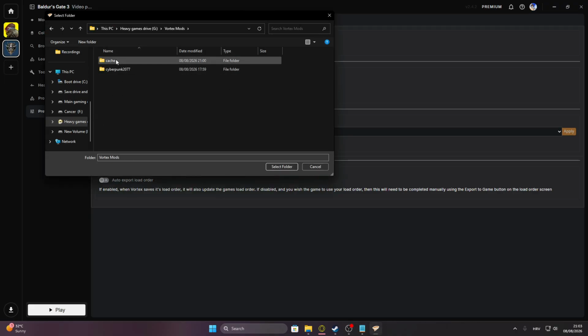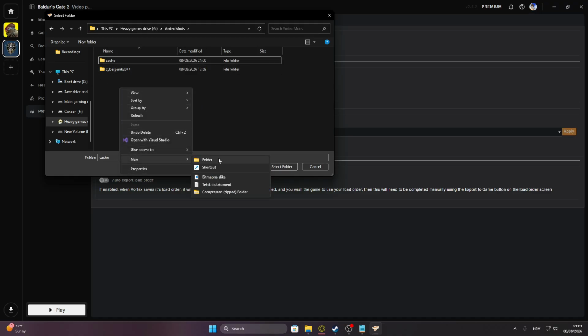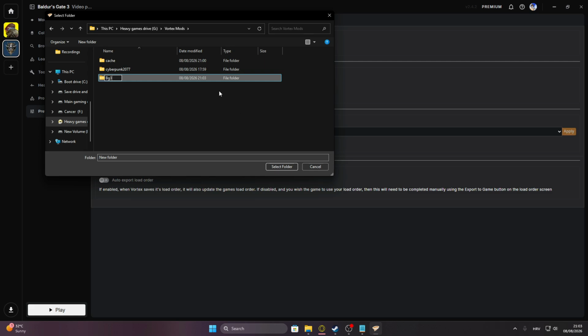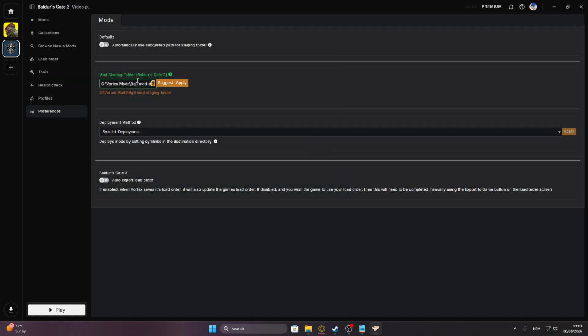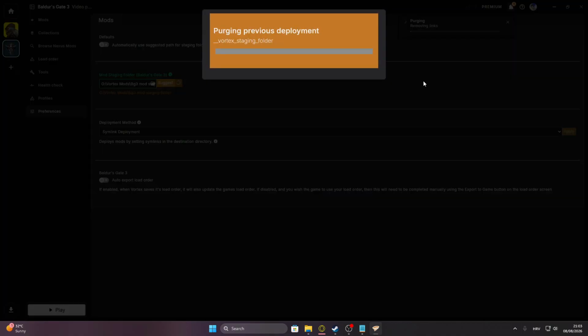I already have this set up over here. I'm missing the Baldur's Gate 3 one. It deleted the file folder, which is fine. But we can go ahead and create a new folder, and we're going to name it BG3 mod staging folder. You're going to go inside and just select this folder and click apply. Give it a second to work its little magic.